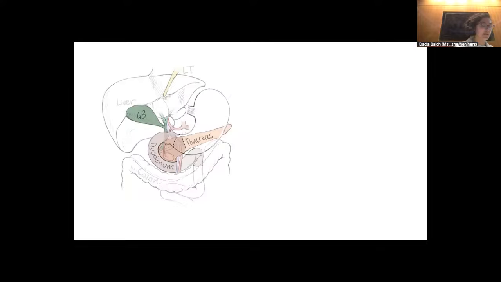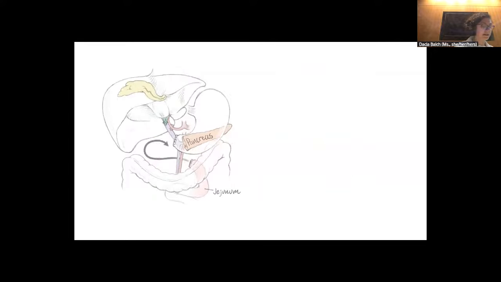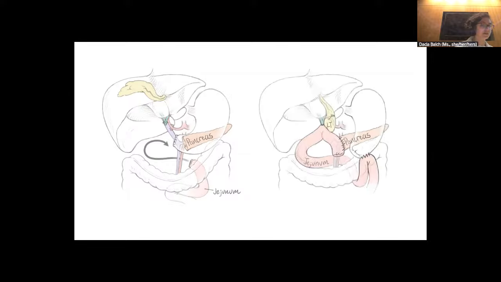On the left is an overview of the cuts made and the structures removed, and on the right is the removal of the Whipple specimen. The part of the procedure I illustrated begins here. The highlighted end of the jejunum will be pulled up and anastomosed with the pancreas, bile duct, and stomach to reconstruct the digestive tract.